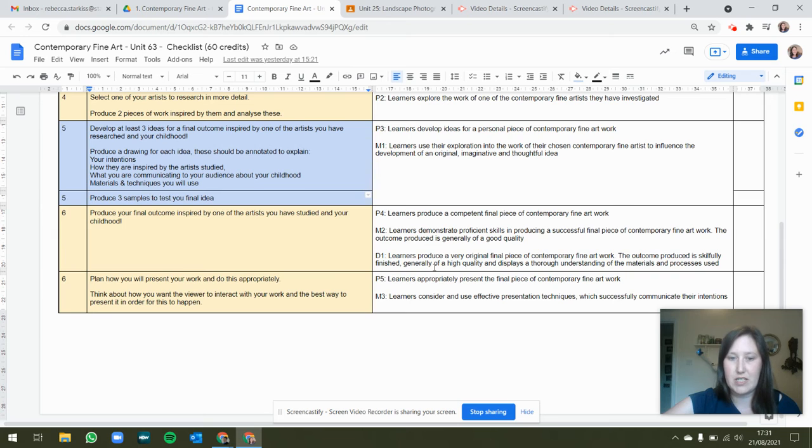The distinction criteria is asking you to produce a very original piece of work. So that comes back to what we were talking about with your design ideas, that it's going to be unique to you and what you're interested in. It's going to be skillfully finished. So you're going to show a really high level of skill and technique in what you've created, and of a high quality. So again, that goes back to making sure that it's good and well produced, it's not crumpled in the bottom of a bag, and displays a thorough understanding of the materials and processes used.